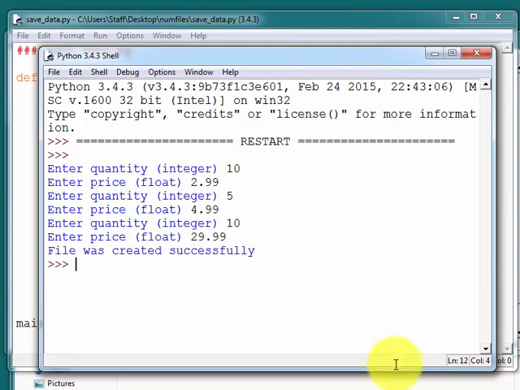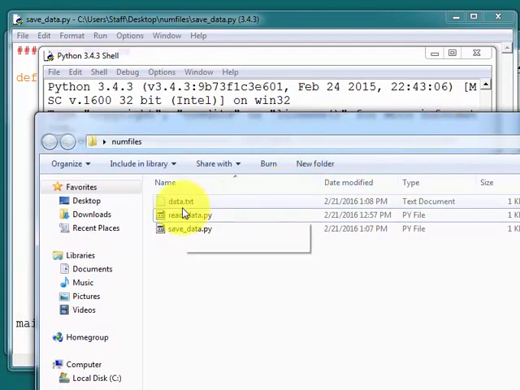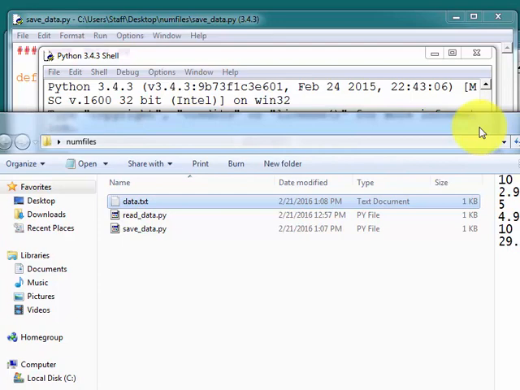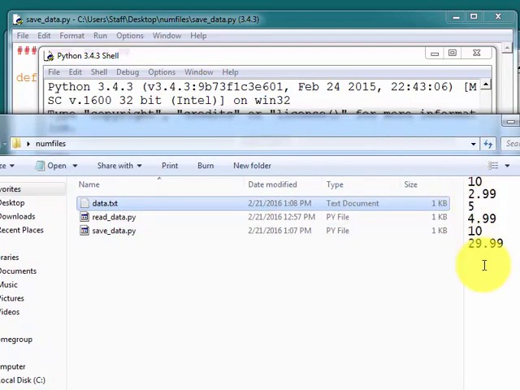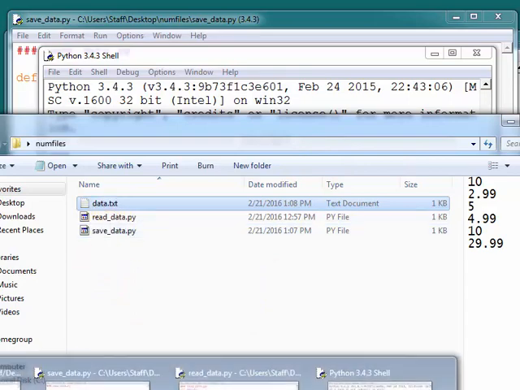Okay, it tells me the file was created successfully. Yes, here it is. And if we take a look at it, there are the values that we've written to the file. Okay, we've written these values to the file. Now, let's take a look at the file that's going to read this back again. We have one called read data. Let's take a look at it.